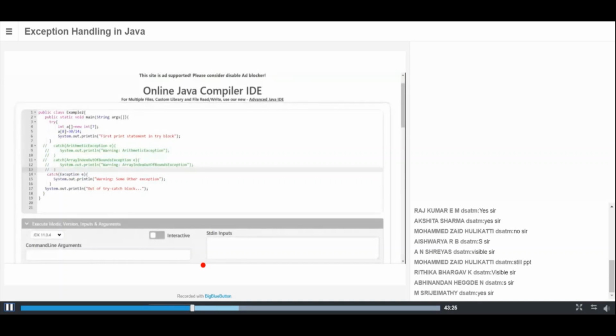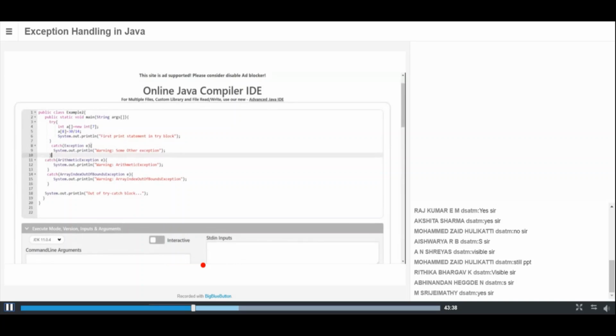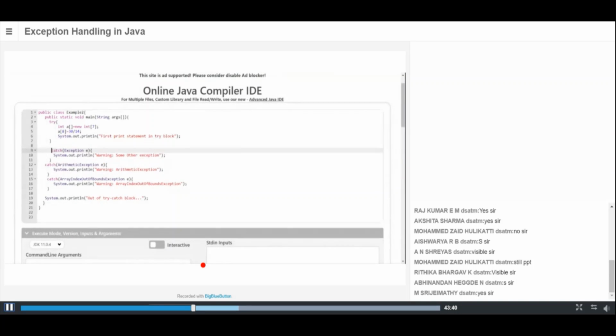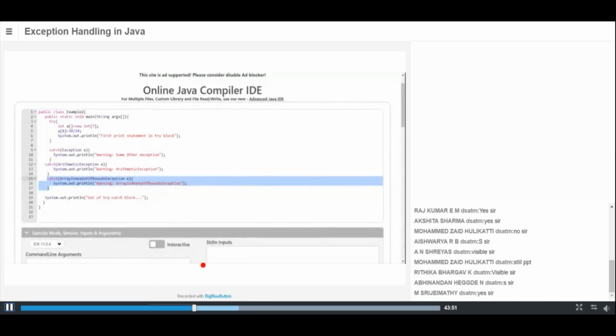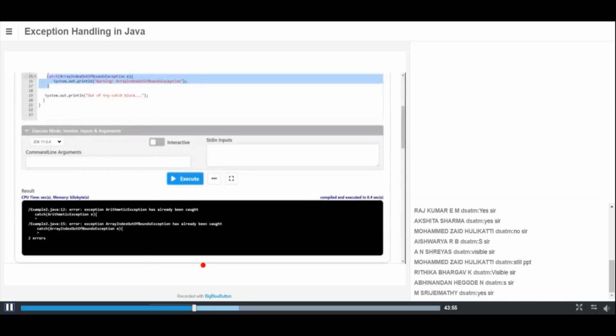What happens if it is present in the first catch statement? See, suppose I put the statement here itself. I know I have written a definition for this. Is it right? This definition is array index out of bounds exception. So according to our understanding, it must come to this particular part and show this error message. Let us see what happens if I execute this.